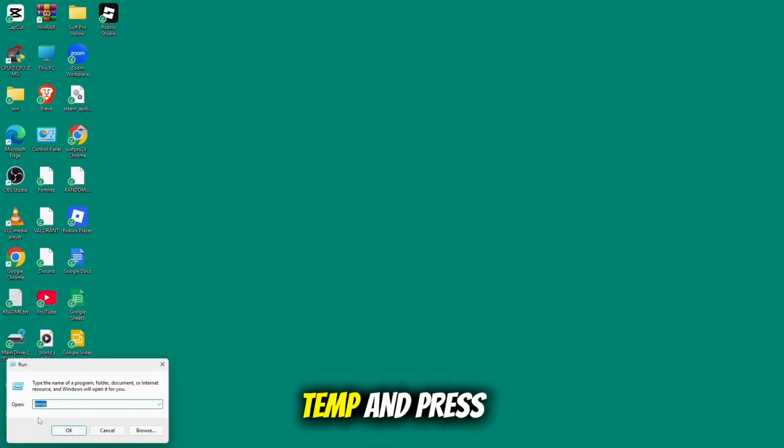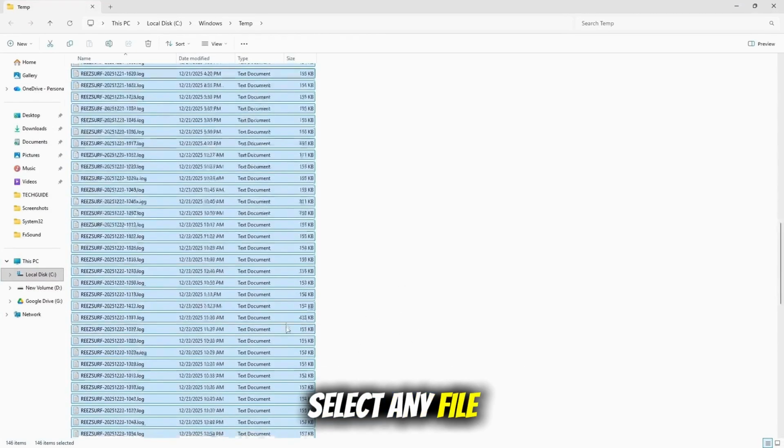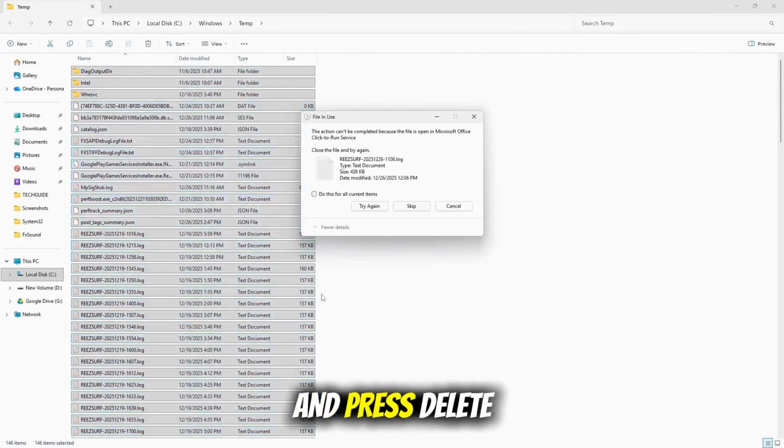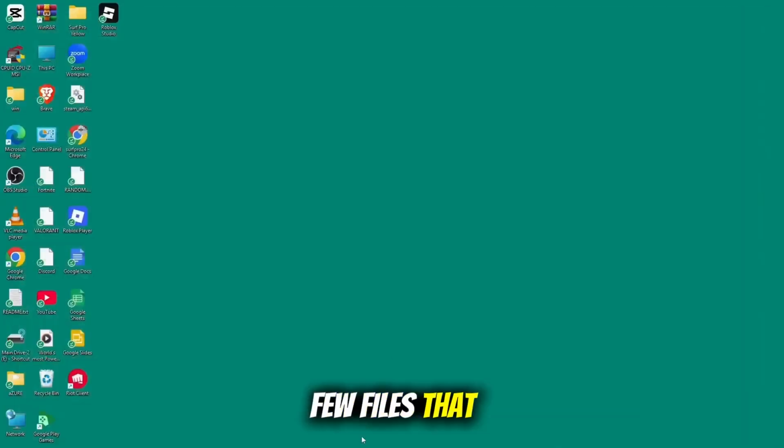Now type in temp and press enter. A folder will open with temporary files. Select any file, press Ctrl+A and select everything. Then hold shift and press delete to permanently remove them. You may need to skip a few files that are currently in use.